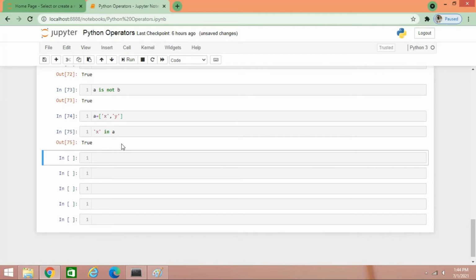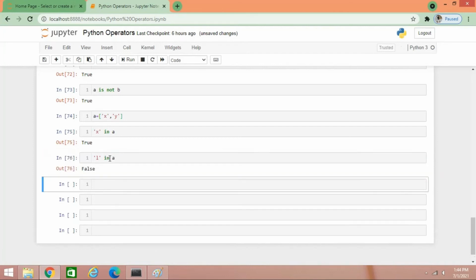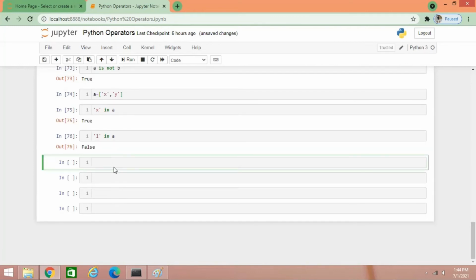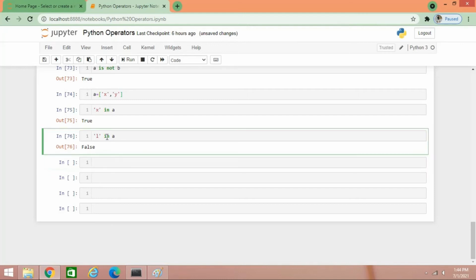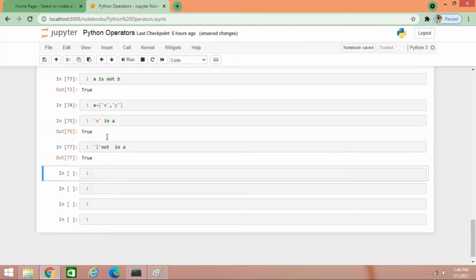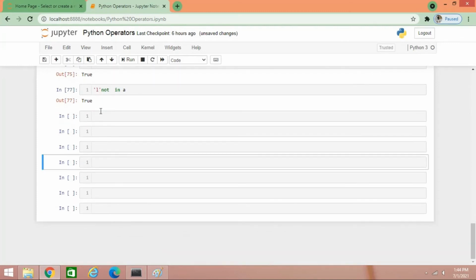Similarly, you can use not in. So in and not in are the two membership operators. I'm going to check some other value, like L in a. It returns false. There is no string L in this list. Similarly, you can check the not in operator: L not in a. You can see that since it is not in a, it returns true. So that's about these membership operators.